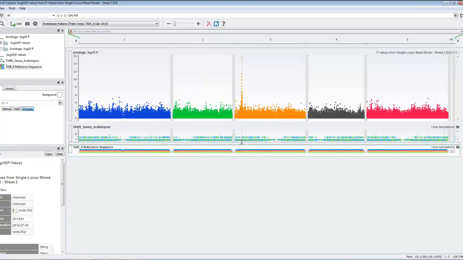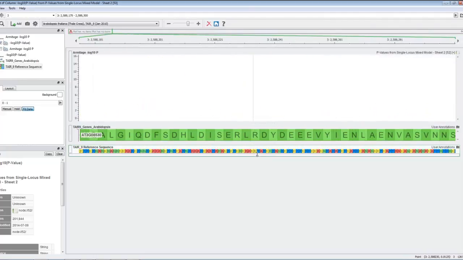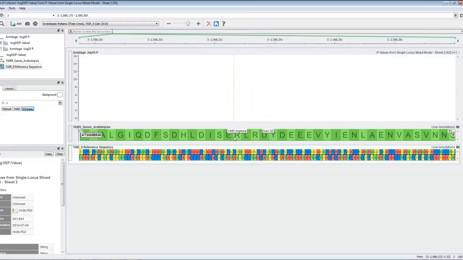And again, if I zoom in real far, you can see the amino acid sequence and the nucleotide sequence.